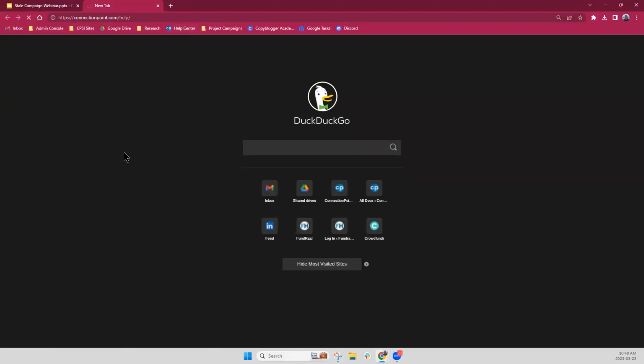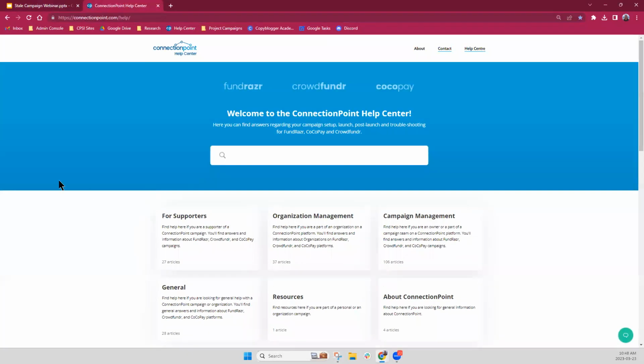First, the Fundraiser Help Center. This is the technical how to work the platform. We have full articles even for peer-to-peer campaigns, how to run them, how to do registration for them. This is how to technically do it. Connection Point, if you don't know, is the company that owns Fundraiser. Fundraiser is just one of our platforms. Crowdfunder and CocoPay are two others, but they all work the same way. So it's one help center for all three, which is why it looks a little bit different.